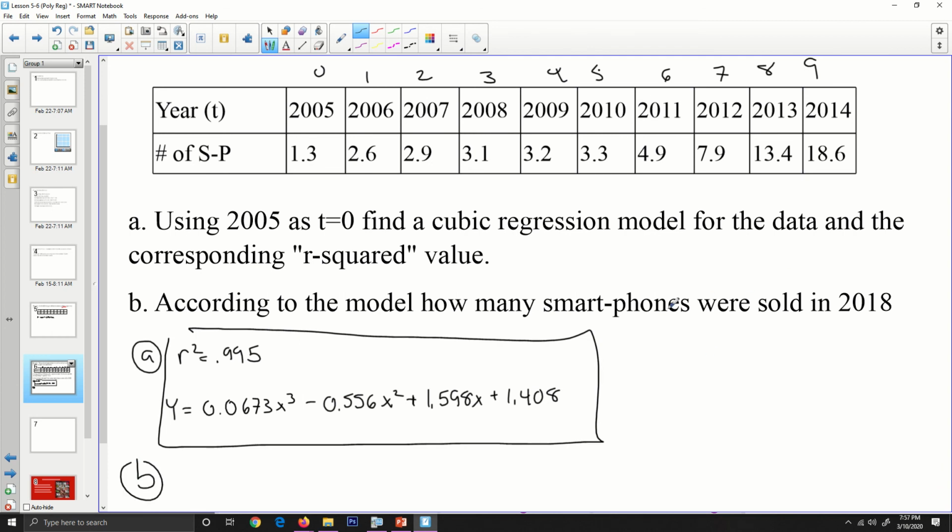My B, how many smartphones were sold in 2018? All right. Well, if 2005 equals 0, then 2006 would be 1, and 2007 would be 2, 2008 would be 3, and then 2018 would be 10 years after that. So we're talking 13, right? Yeah, so 13 years.